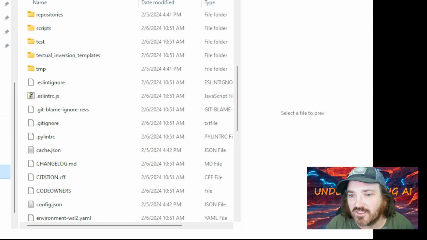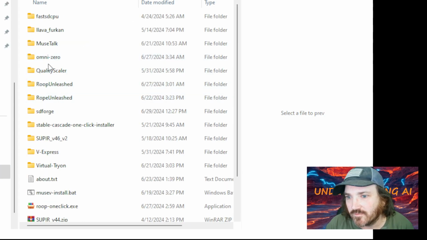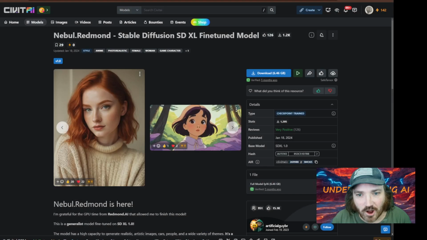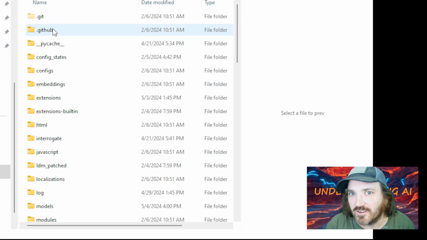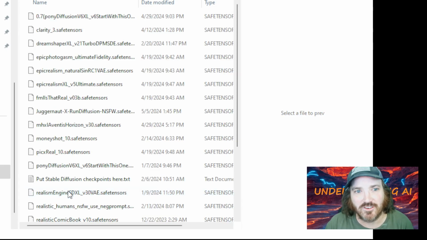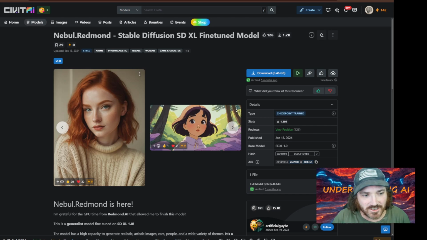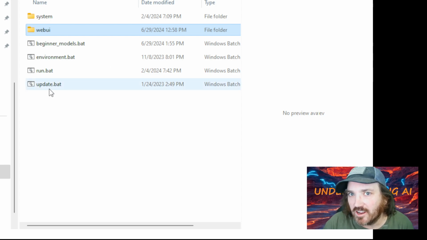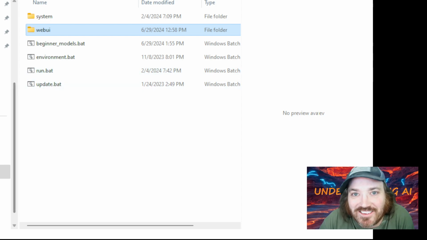You go back to, let me click over to one that's actually installed here. Okay, so this is where you're at. So you click the download over here. It asks you where you want to install it. You install it to Web UI, Models, Stable Diffusion. And you can see all the different models I have in there. So once you do that, you literally just go back, and you click Run. And that's it.